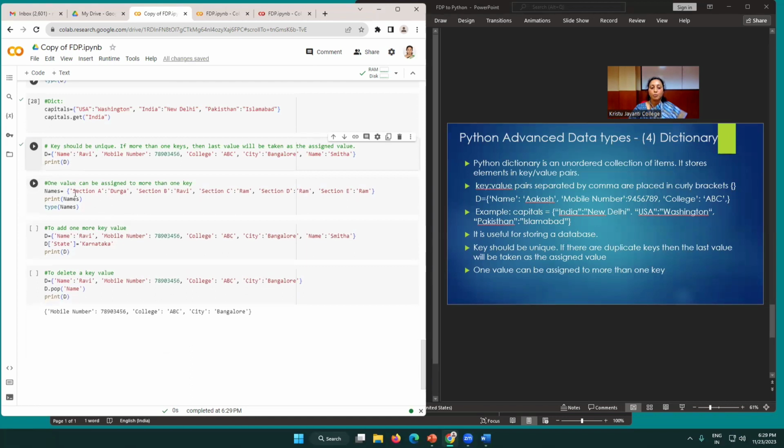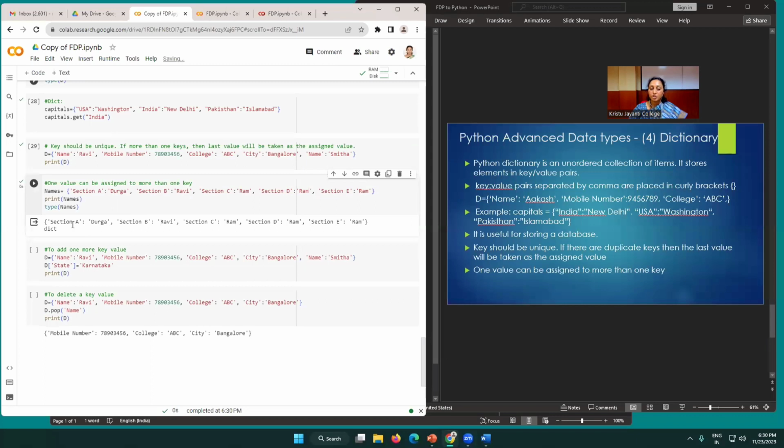Now the next property is that one value can be assigned to more than one key. What does that mean? Please look into this example. I've got here section C with the same student Ram. In section D also I have got the same student Ram. In section F also I have got the same student Ram, right? So here values are repeated, but keys are not repeated. This can happen in the dictionary. Now we can run this, and it is telling it is a dictionary. This is possible in the dictionary.